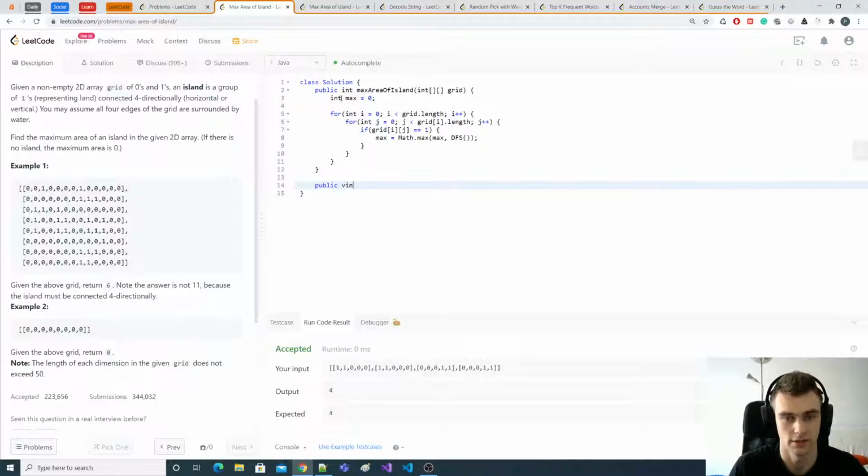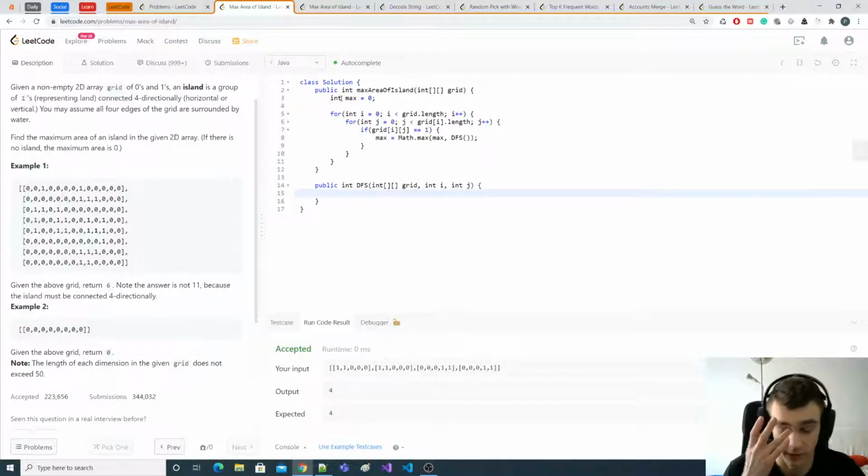So public and DFS. What would it have? For sure it will have a grid. So we want to know that there is a 1 in the grid. So i and j, and that's probably it, because we're not going to have a current maximum, because when we are iterating through the ones, we are just incrementing, adding +1 to the result. Okay, so some kind of null checking: i is greater than or equal to 0, and i is less than grid.length. Okay, and j is greater than or equal to 0, and j is less than grid of i dot length.